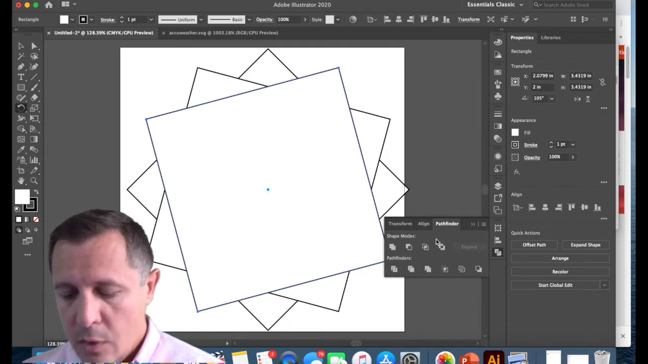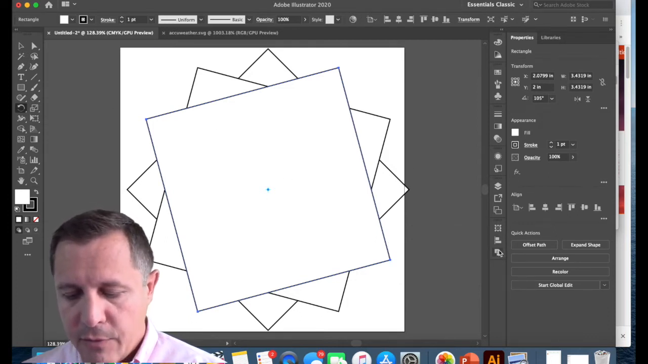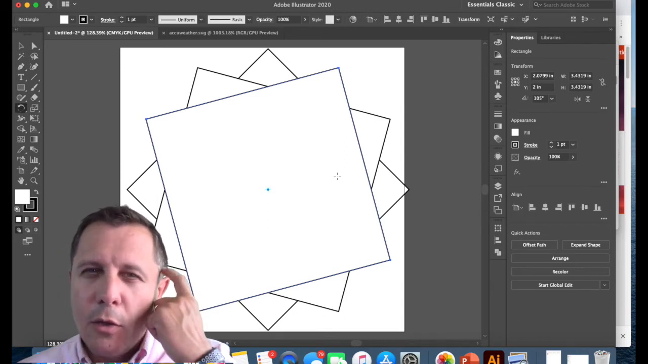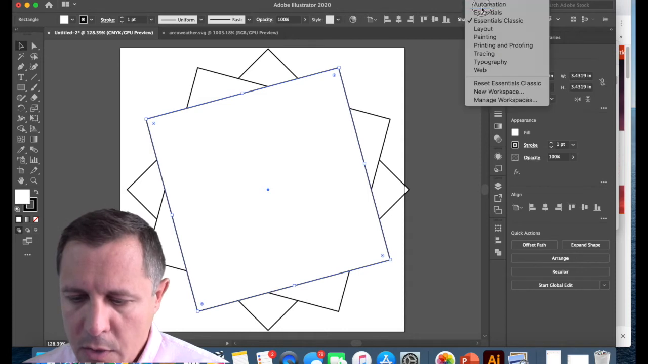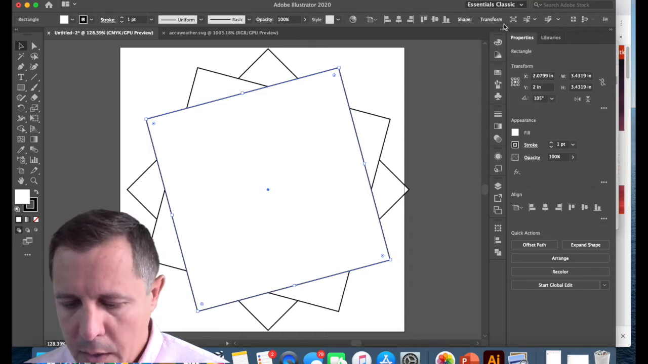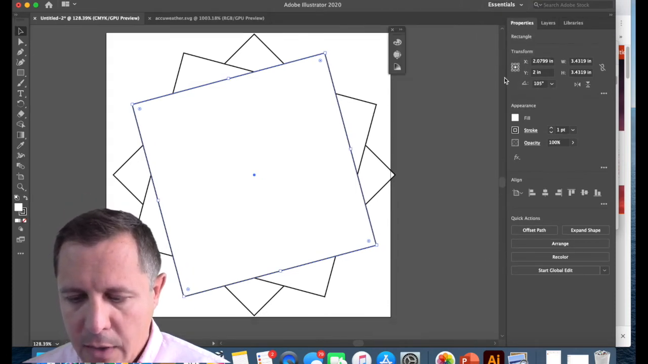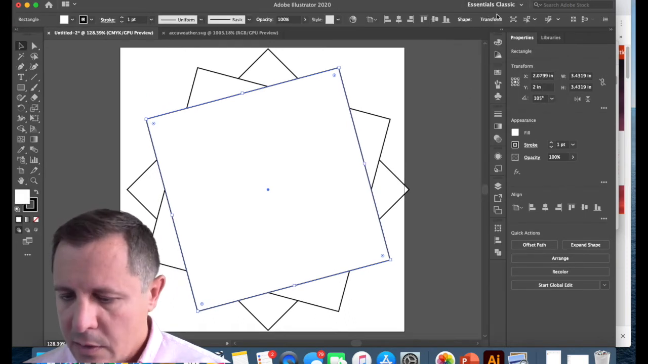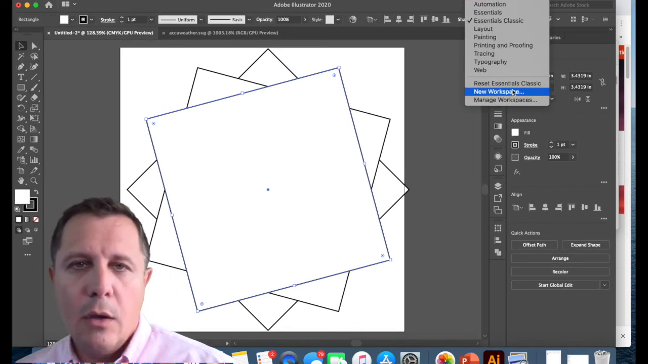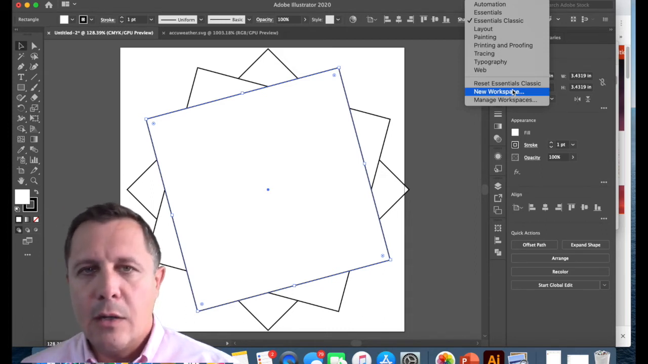So now we're going to use the tool in the Pathfinder to merge these into a new star. So watch this. If you don't see it here, it all depends on what workspace you have open if you can find the Pathfinder. You might be stuck on something crazy. Essentials, Essentials Classic, it doesn't really matter. You can create your own workspace. I'm not going to teach how to do that right now.